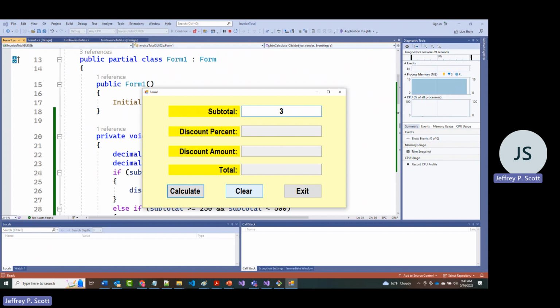All right. If it's under 500, it should be a 15% discount. Let's try 300. So at 15%, that would be $45 and 255. And that works. All right. If it's 100 or more, but less than 250, so let's do 100. This should be 10%, I'm sorry, 10%, 10 and 90. All right. And if it's under 100, there should be no discount.